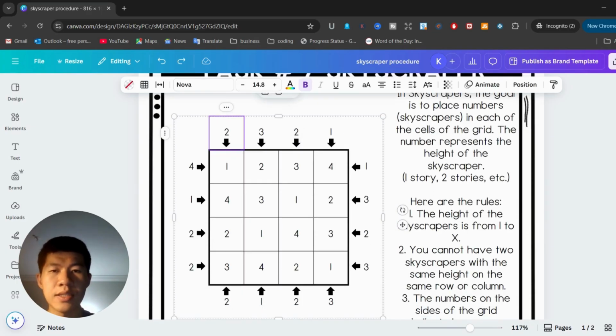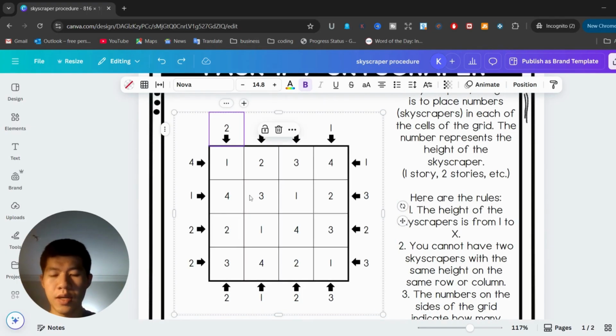So I satisfied all the rules, and I've completed filling in the grid with my skyscrapers. So that's how you play the skyscrapers game.